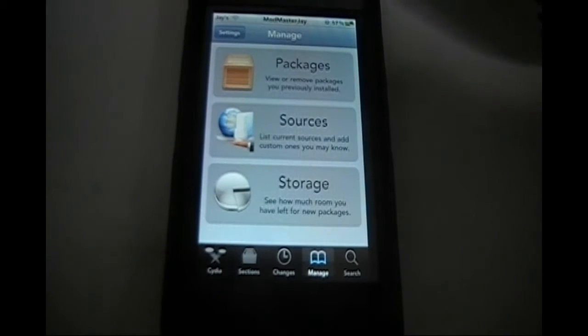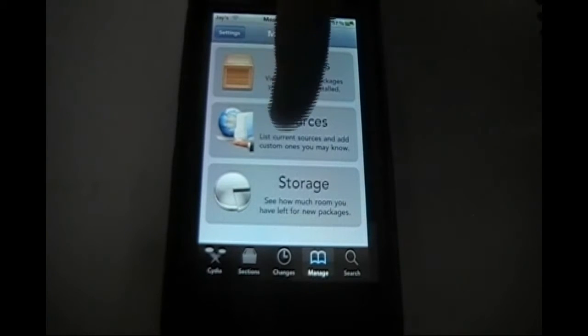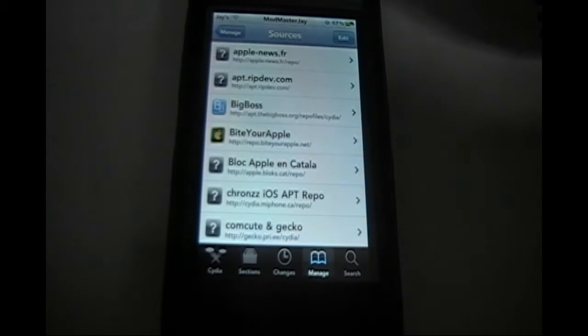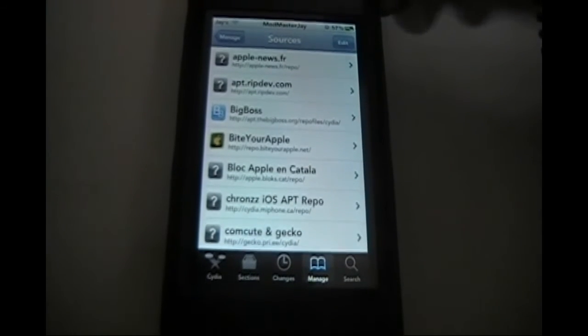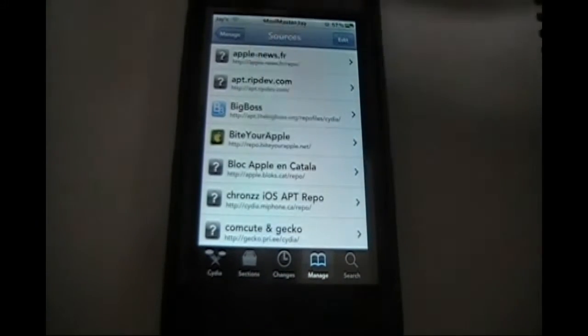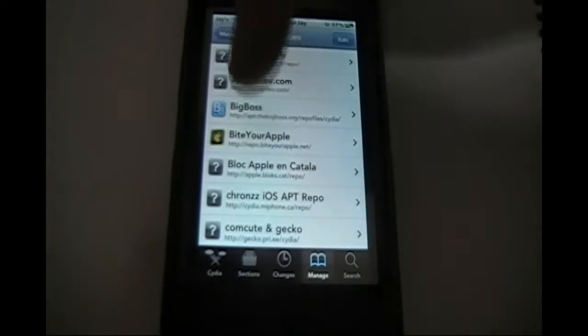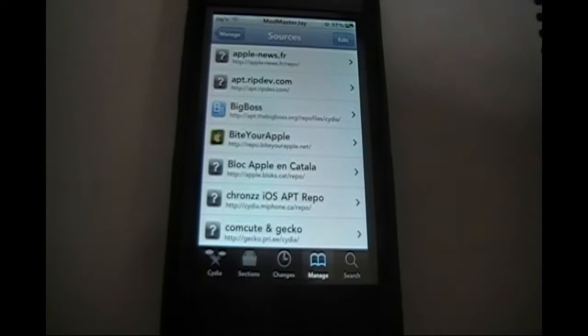Next is sources, another important one, because when you first install Cydia, after you do the initial update, you're going to want to go into the sources, and you're going to want to add sources that I have, and there will be a list in the description below of all the sources and packages that I have installed on this device and other devices that I have as well, iPad 2 and stuff like that.